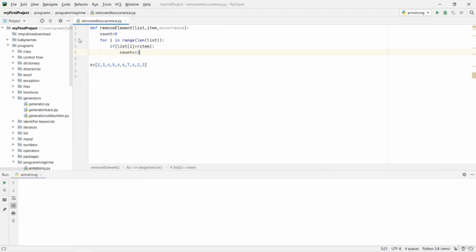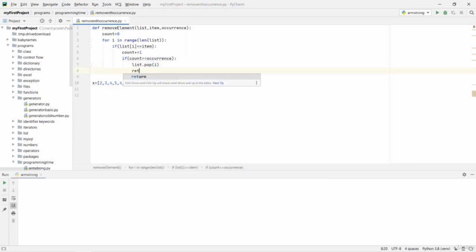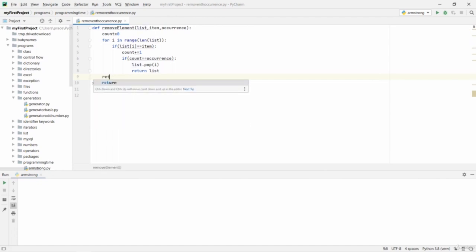Now once we increase the count, we will see if this count is matching with the occurrence which we are looking for. So we will say if count equal to occurrence, we will pop the element from the list. So we will say list dot pop, and we will pass the index i here, and at the same time we will return the list. And remember one thing, it is possible that we will not find the occurrence of the element, so we will still pass the list at the end. So we will say return list.